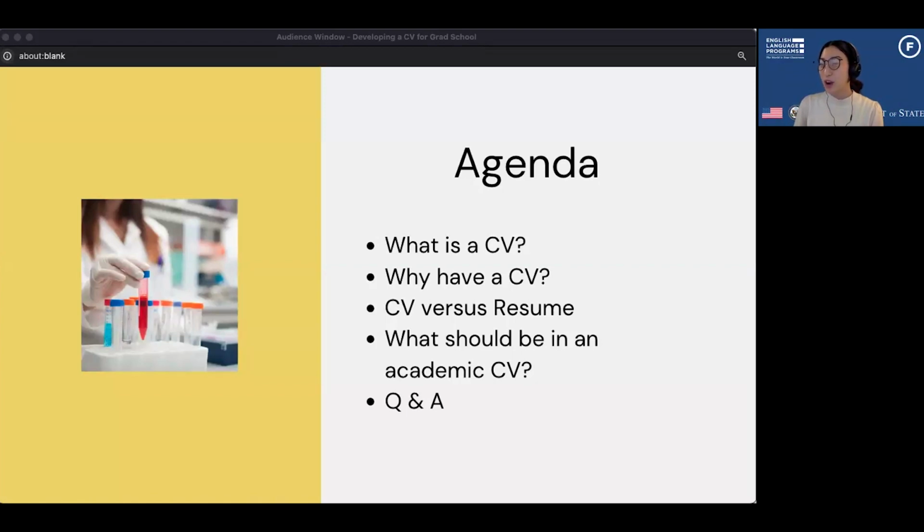Wonderful. So some of you are looking at Fulbright scholarships. Some of you are looking at exchange programs. So this is not only for doing the full graduate studies, but you may need to have a CV for even exchange programs. And definitely for the Fulbright, they request that you include your CV as well.